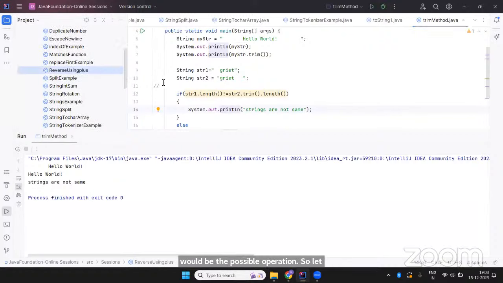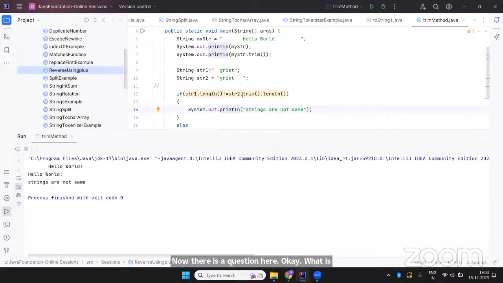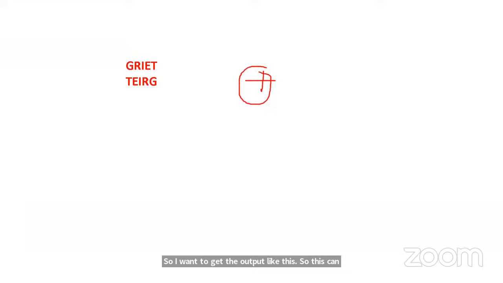Now there is a question here, right? So what is this, reverse using plus? There is a string. Suppose the string is grit. I want you guys to reverse it. T-E-I-R-G. So I want to get the output like this. This can be done in a simple way using the plus operator. Correct? Plus operator. So what is the possible way?